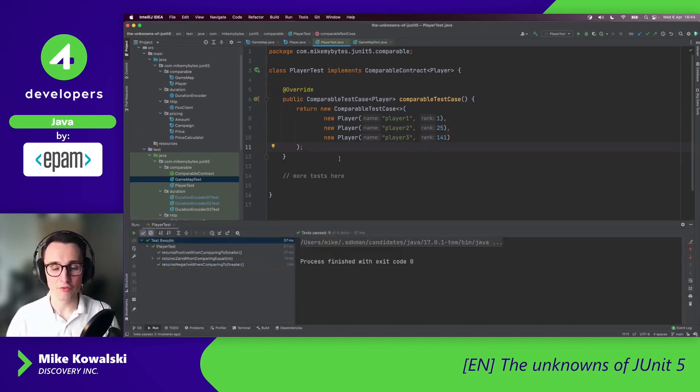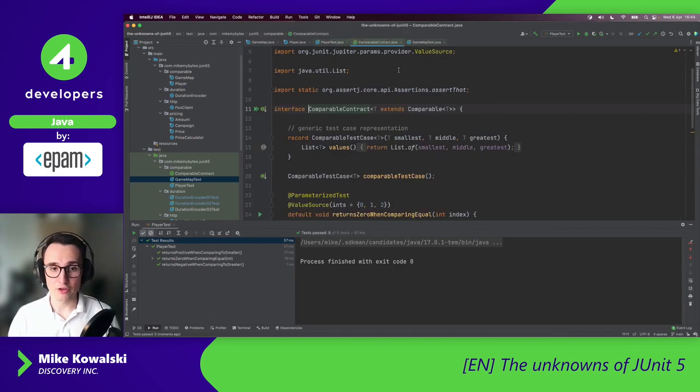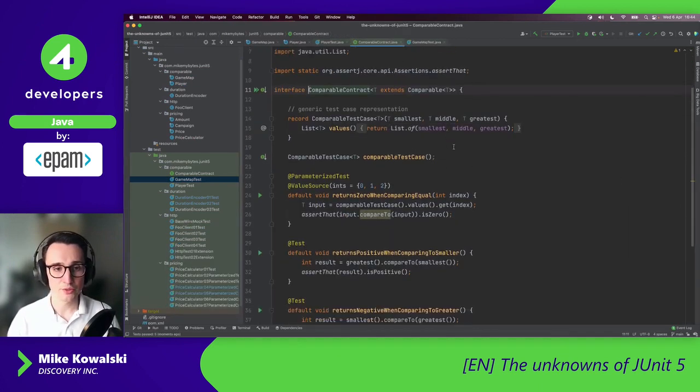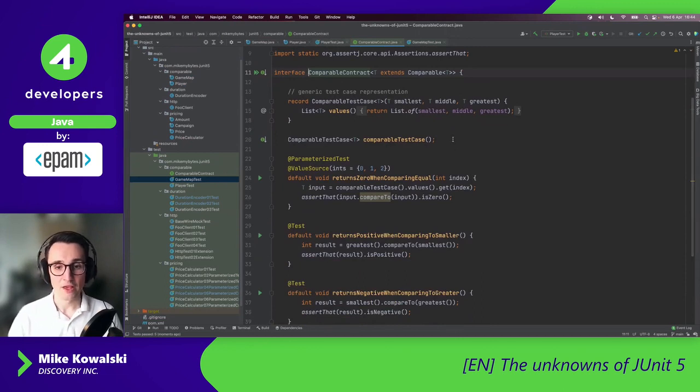How is it possible? Where do those test cases come from? And of course, the answer is they have to come from somewhere in the ComparableContract interface. Let's spend a moment to investigate its implementation. First, we have this generic test case representation. We have a dedicated type, in this case ComparableTestCase, that expects those three values that I mentioned before.